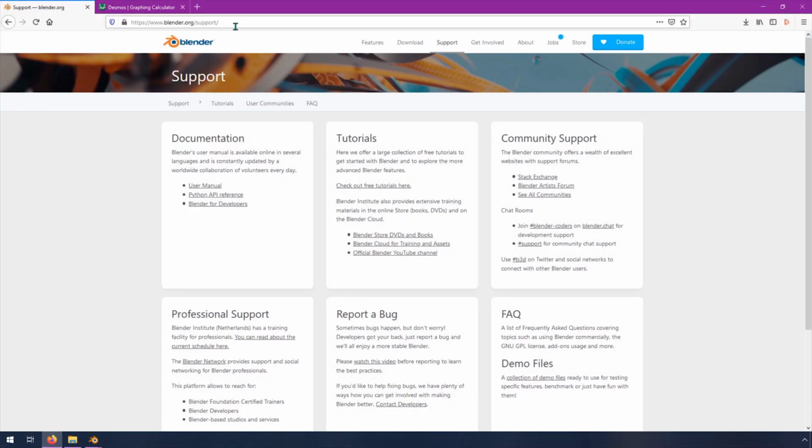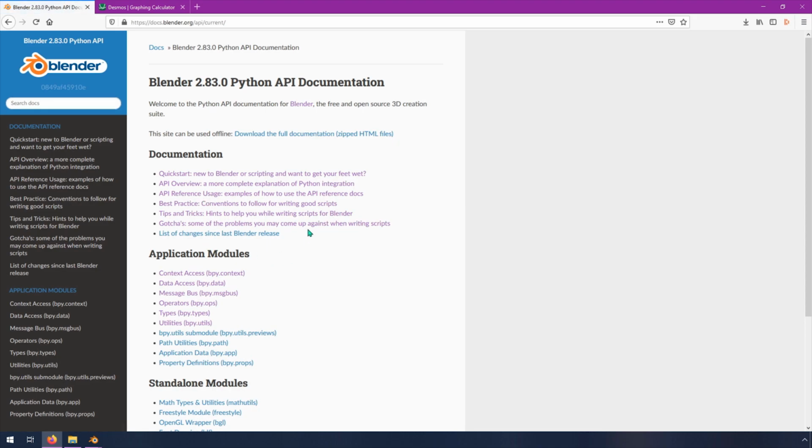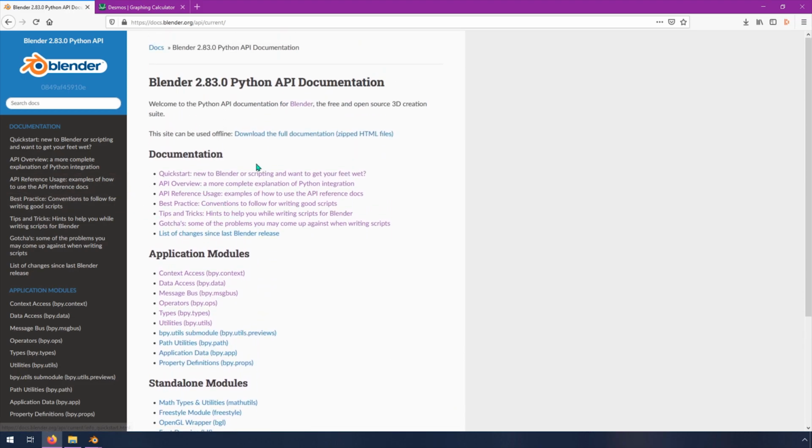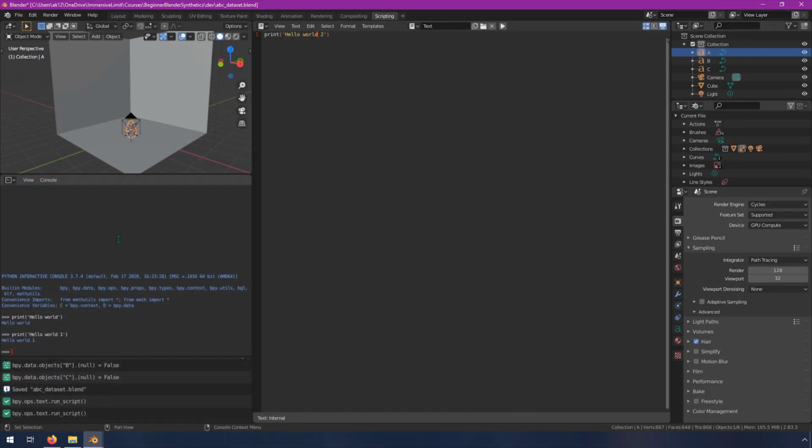If you're on the Blender support page, there is this Python API reference, which is incredibly useful. I've been using it to sort of figure out how to make a lot of these things work. They've got a quick start guide, and if you want to know how something works in the Blender API, this is where you want to go for it. So just wanted to point that out.